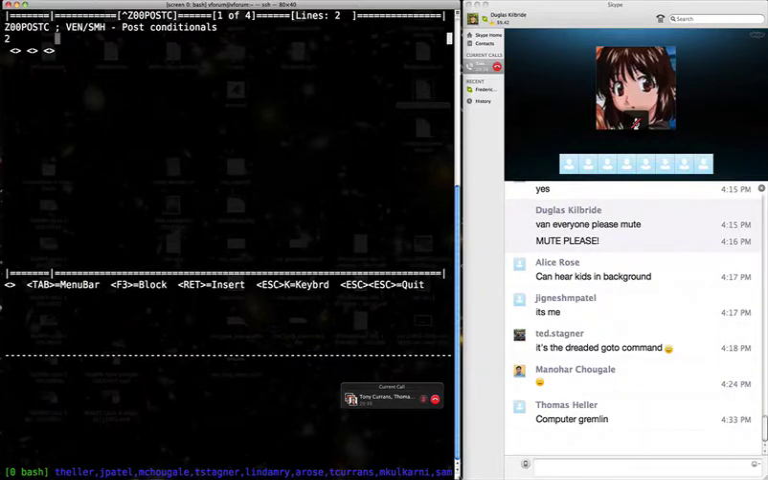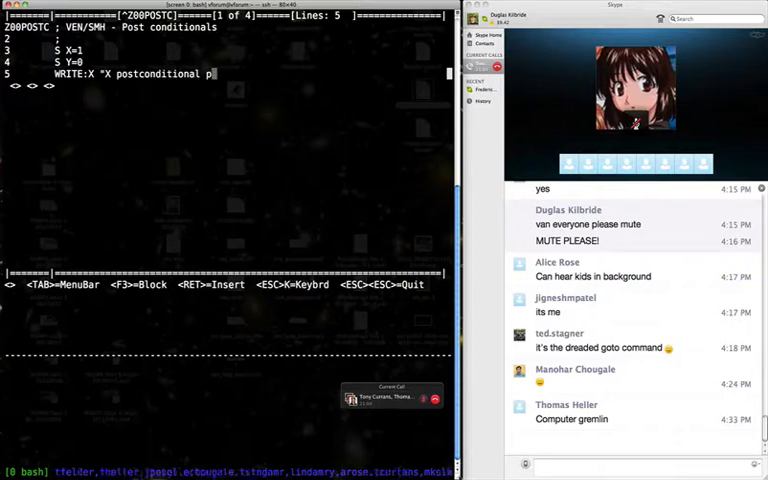So first thing we're gonna do is a simple test. Set x equal to 1 and set y equal to 0. And what we're gonna do is write if x, post conditional passed. And then we're gonna write if y, post conditional passed. And this is the post conditional.